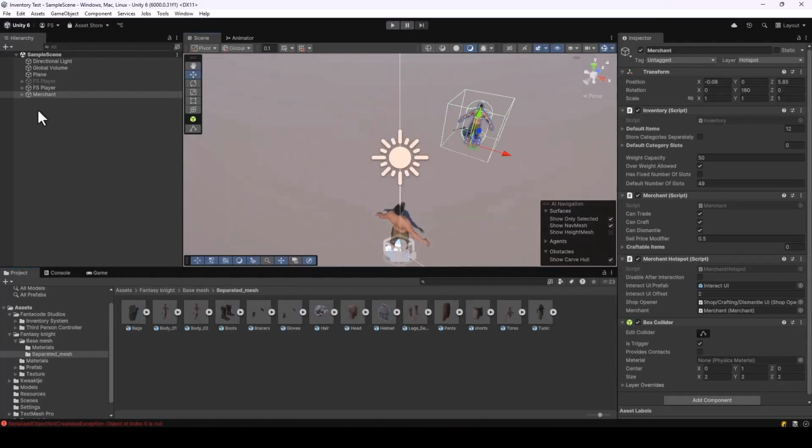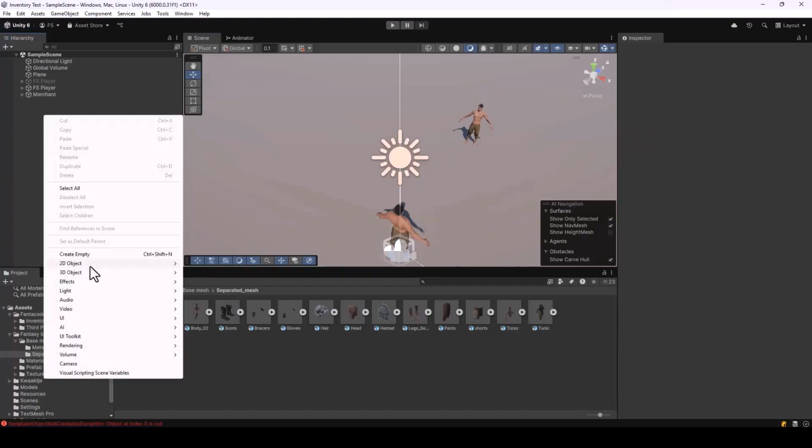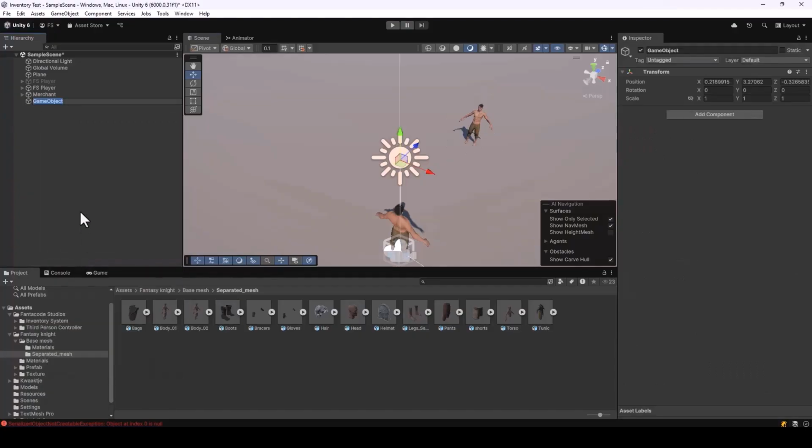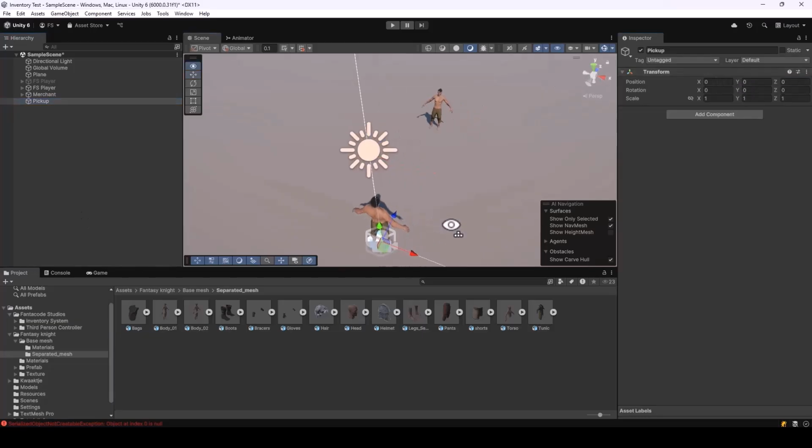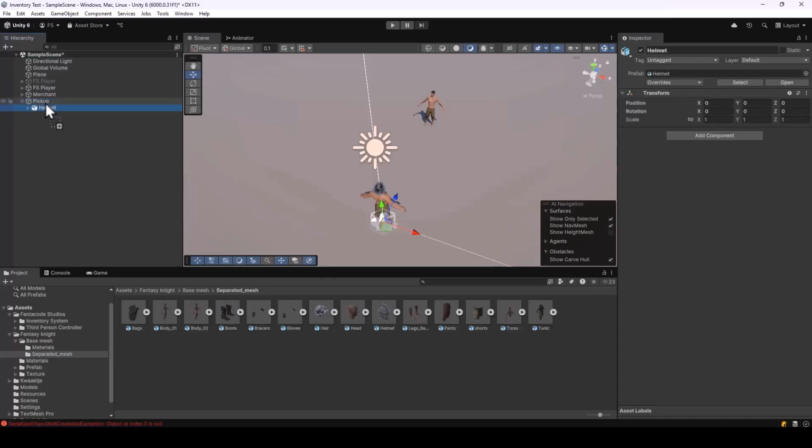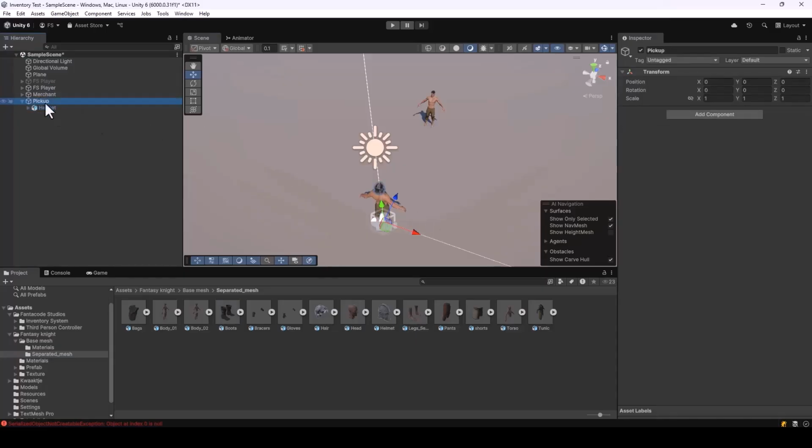So up next, let's implement pickups. So here, I'll create a new game object called pickup. Okay, let me reset its position, and let's say we want to create the pickup for this helmet item. So I'll drag and drop helmet over here, and I'll move it somewhere.